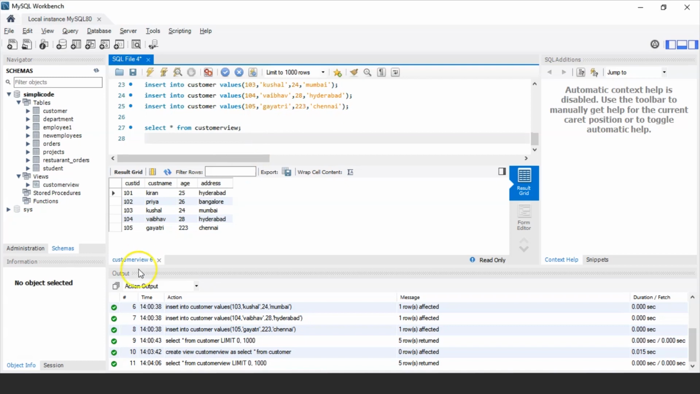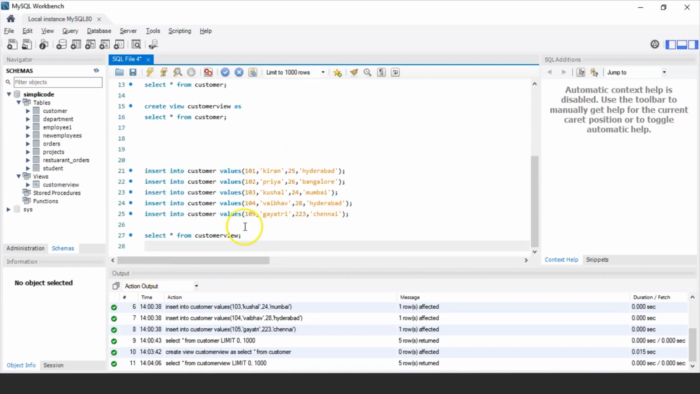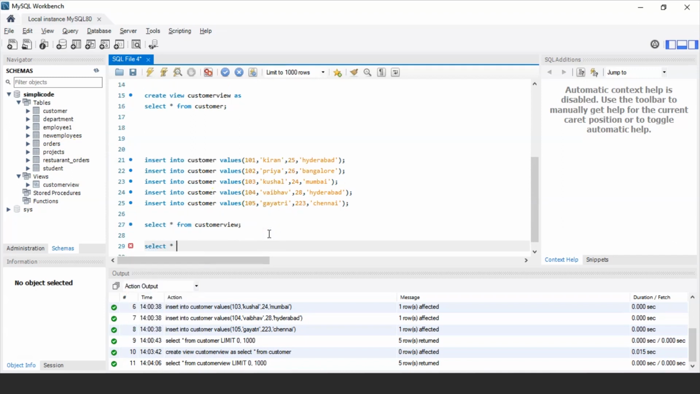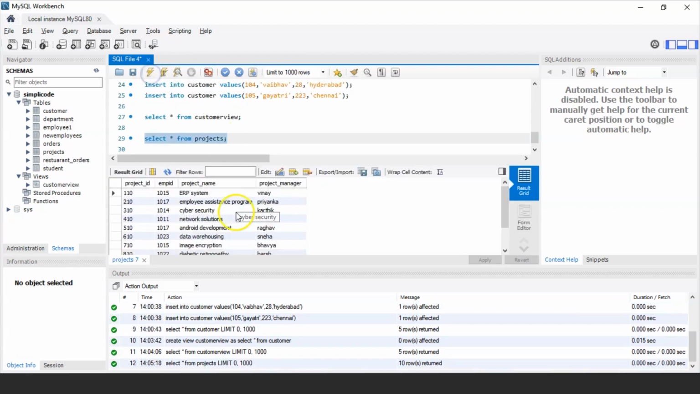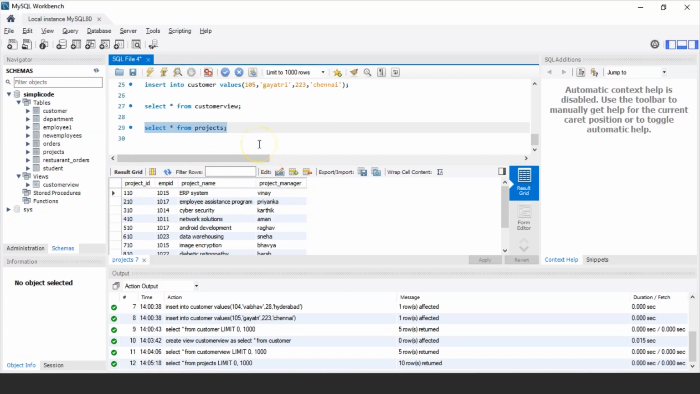Now, similarly, you can also create a view from the existing table as well. So for that, let us take an example. Let's say if I want to create a view of projects table here. So let me just display the records from the projects table. And we'll see the output. So as you can see, the project table has various fields such as project ID, employee ID, project name, project manager.